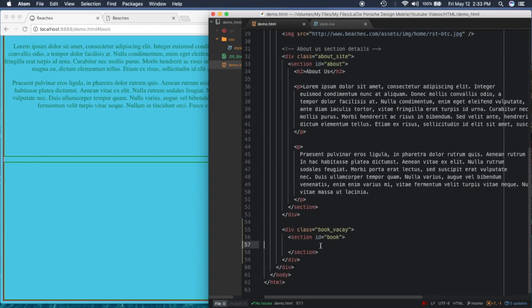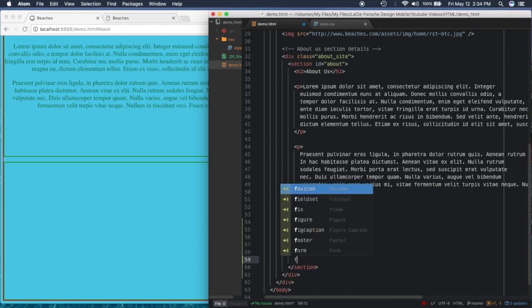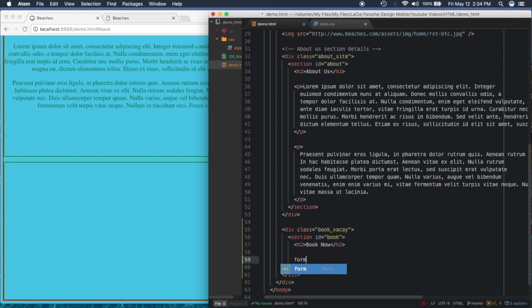The next thing that we want to do is start shaping it up. So what we want to do is do an H2 just so we know the name of this section, and we're just going to call it book now. And then I'm going to start with my form. So forms in HTML, I normally do a label and an input. So let me just put the form tag. It's the same as the other tags.